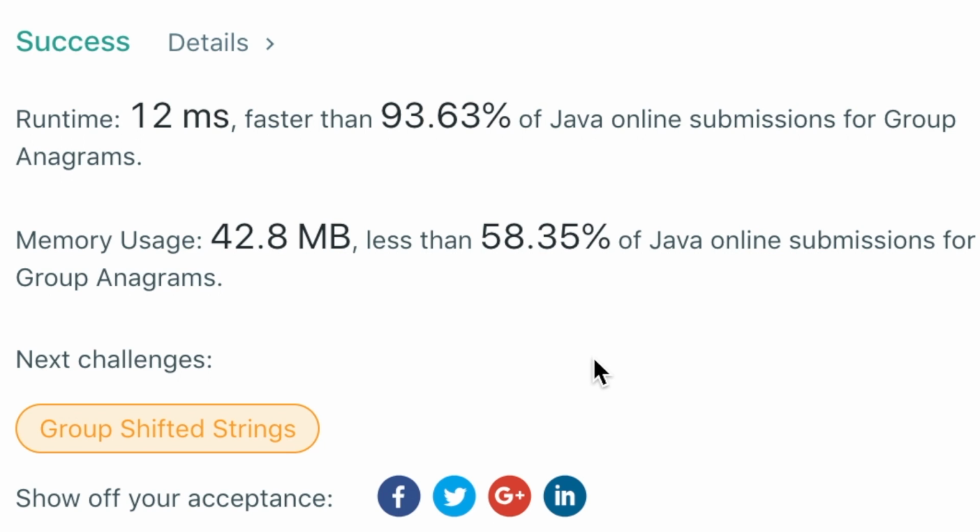Awesome, and it does. So guys, this is how to solve grouped anagrams in Java. This is one of Amazon's most frequently asked questions according to LeetCode.